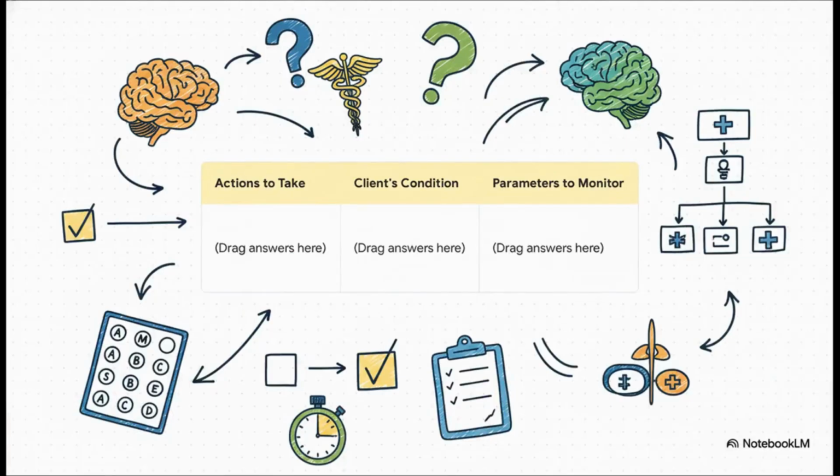And inside those case studies, you'll find some really unique question types. This one is called the bow tie. It's a drag and drop, and your goal is to build the whole clinical picture. You'll drag the right actions to one side, the things you need to monitor to the other side, and connect them all to the patient's condition right there in the middle.